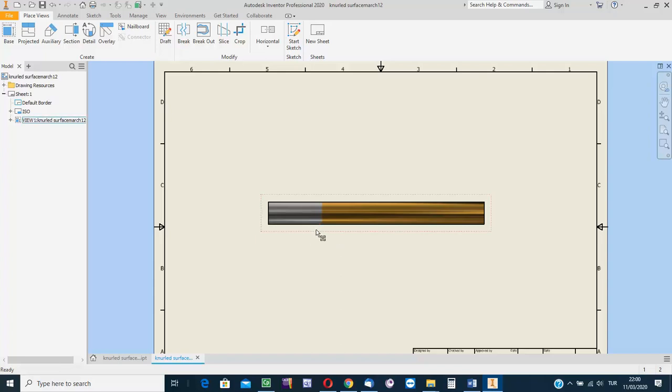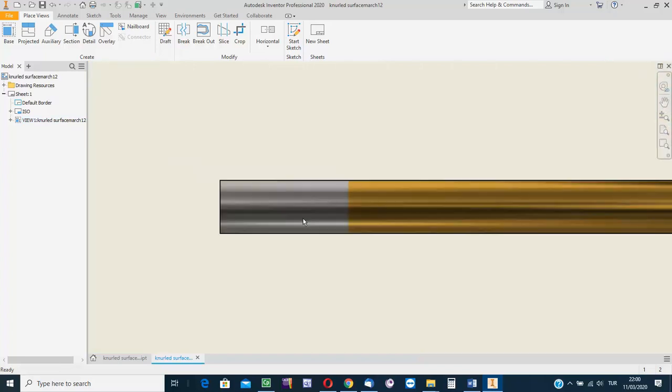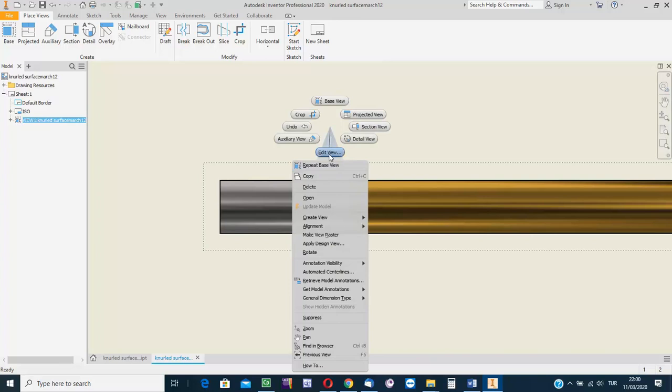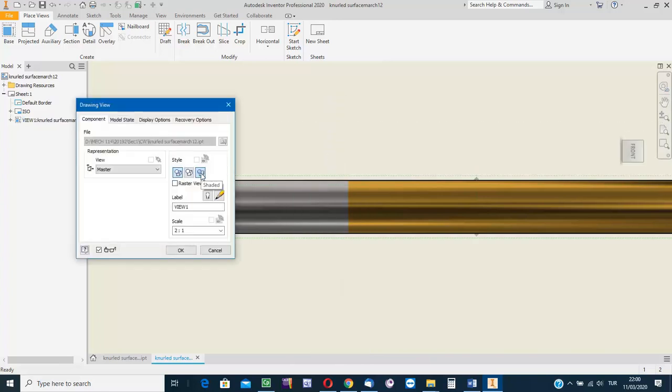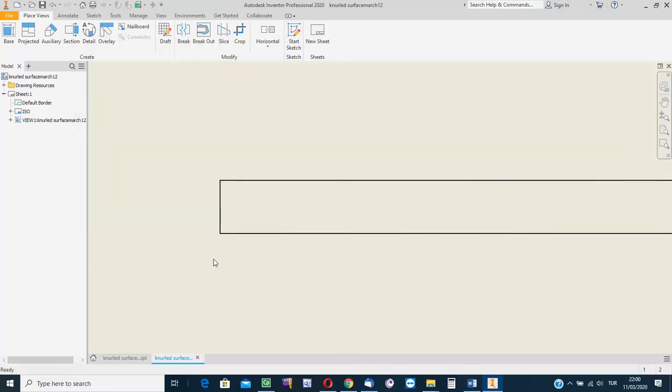This is of course poor practice, and here you see it is not so easy to say that there is a knurl over here. So edit the view. Do not select this style button. Keep it off. This one must be on only. Okay, and then say OK.